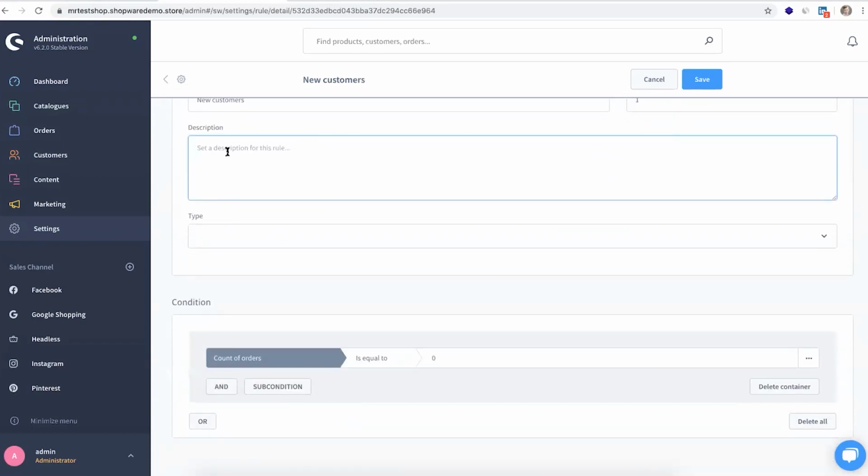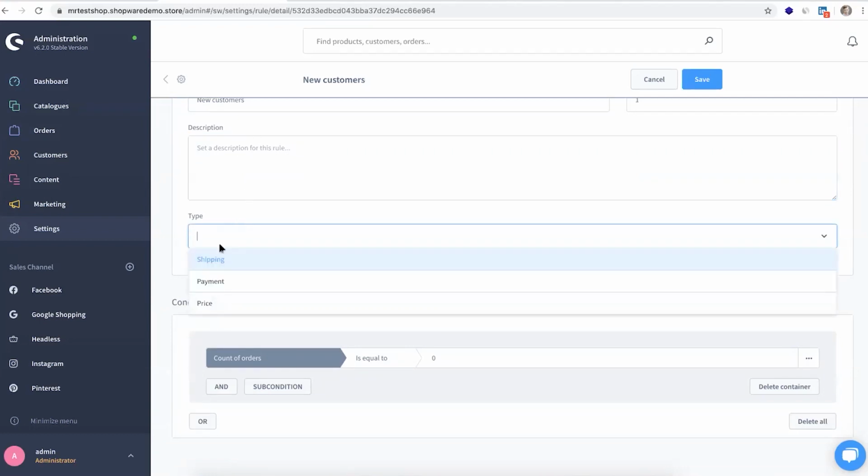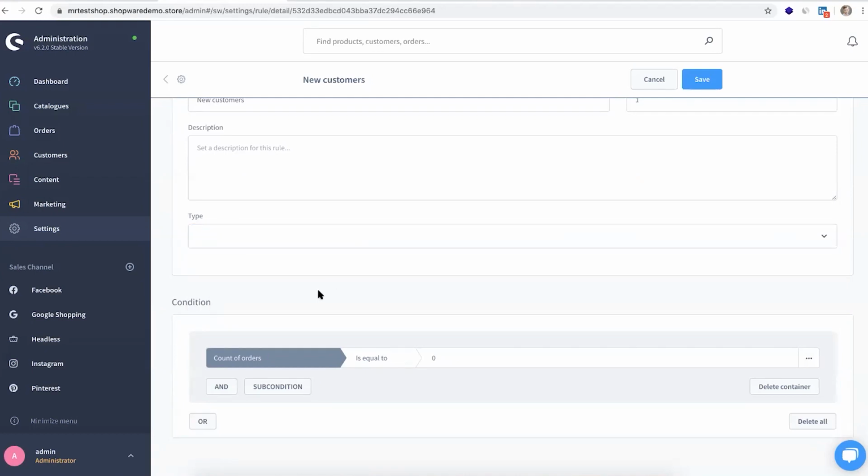You could do an internal description, and you could also select a different section within the online shop where it should be available, but this one should be for everything available. And then you have a set of predefined conditions that were developed by us, but because the platform is open source, you can, as a developer, extend these conditions on your own, and it should be easy to extend.